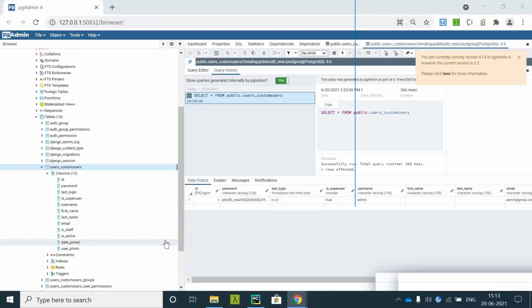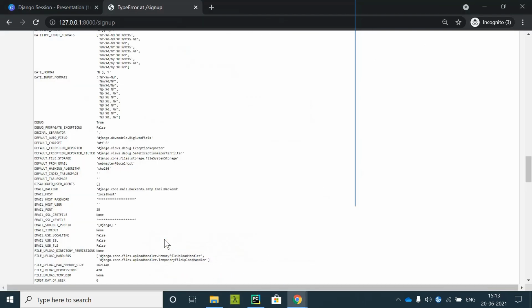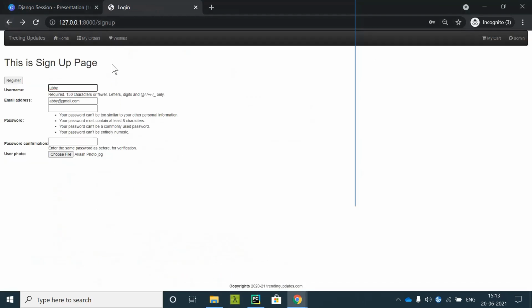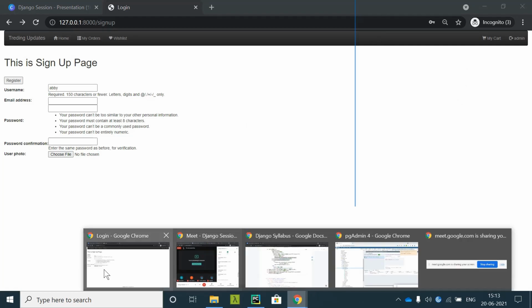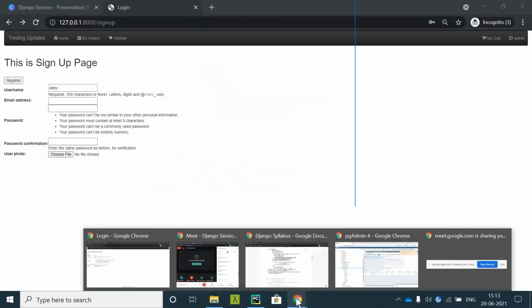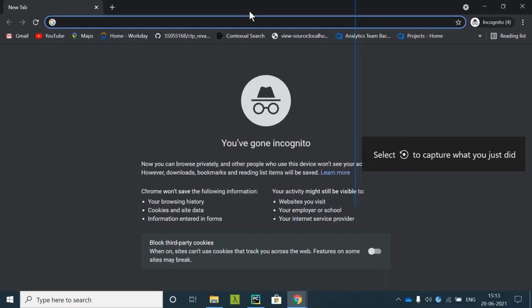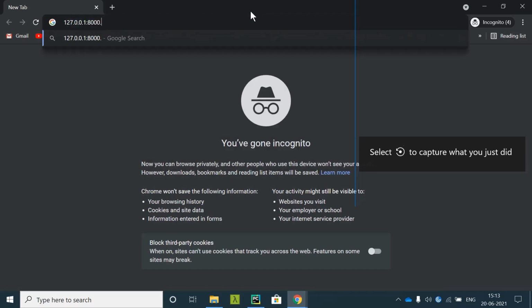Let me go ahead and check in the portal what has come. Go back and reload the page and type Abby. I'll also check whether the user is being added. Go to the other one. I basically need incognito mode to log in both ways. So I'll use 127.